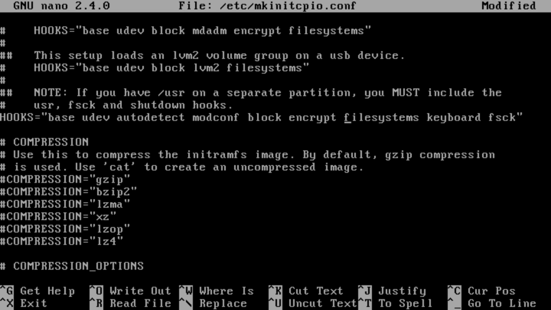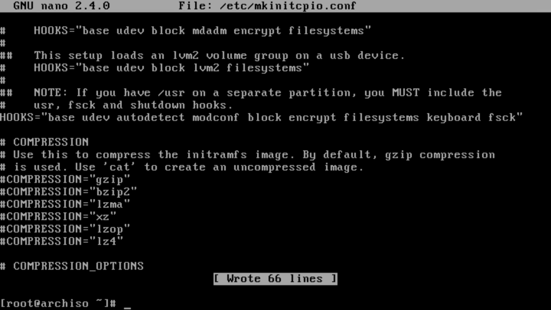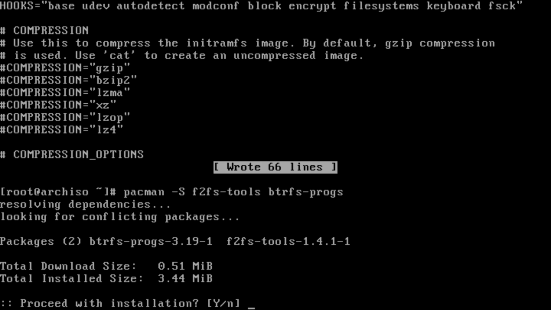So that's letting mkinitcpio know that when it's running, after it's found all block devices, it needs to look for one that's encrypted before it can start loading file system information. The last thing it does is a file system check. Now, as it stands, it's not going to be able to run a file system check on f2fs because we've not yet installed the utilities for it to do so. So this is a good time to install f2fs-tools, and if you would like them, the btrfs programs for your boot partition.